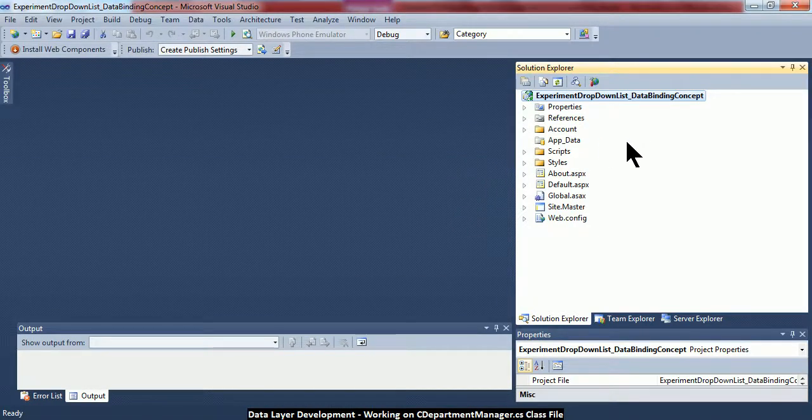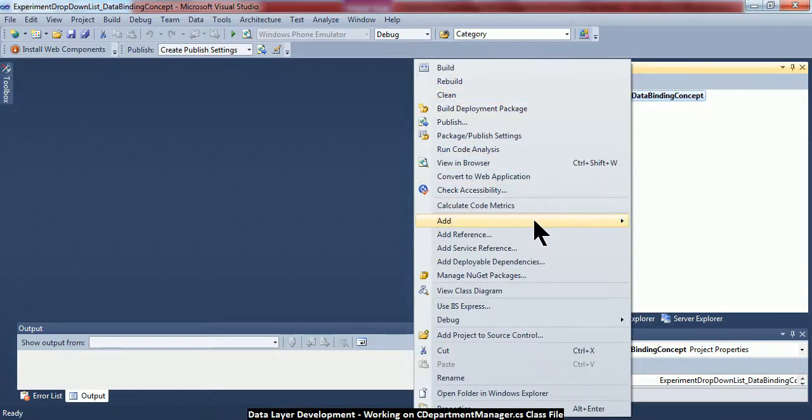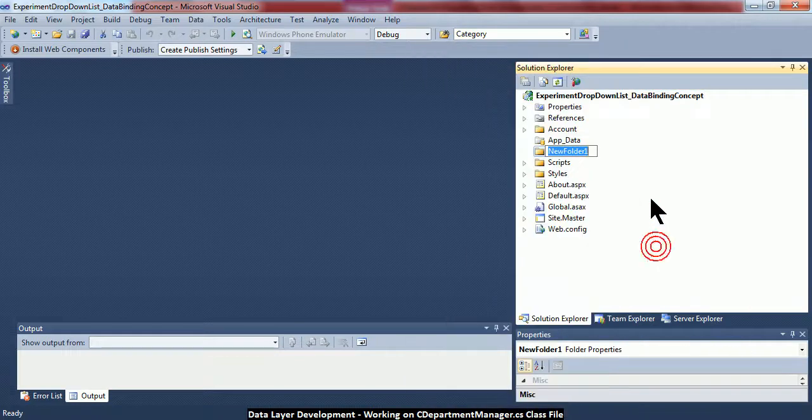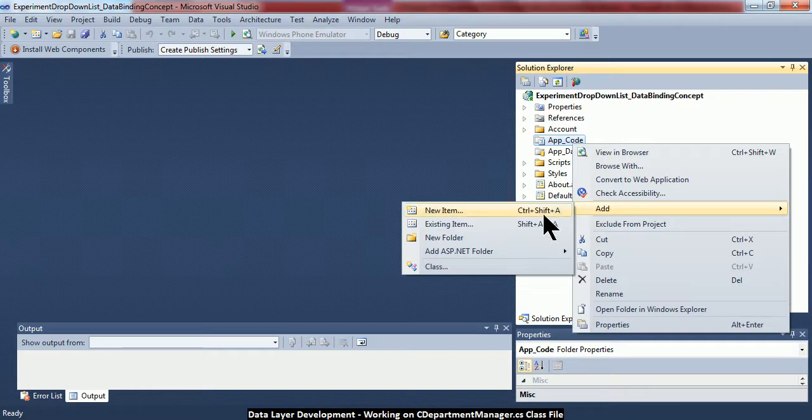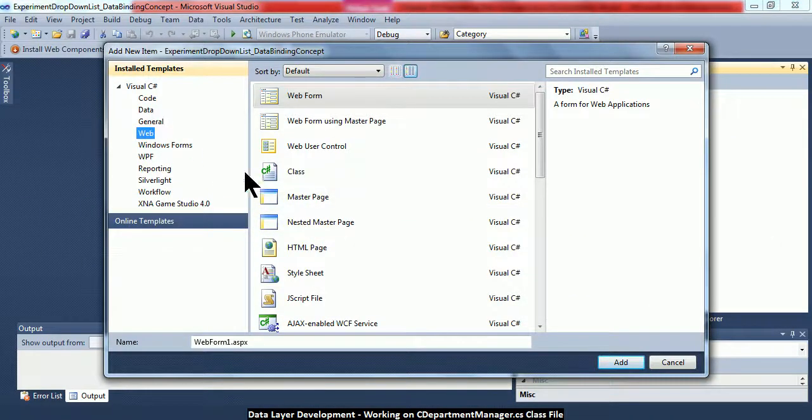The name of this project is called experiment drop-down list _ data binding concept. First thing first, I need to add a new folder, and the new folder is called app_code. In this folder, I need to add a class file. So I will select add a new item, and this new item is going to be a class file.